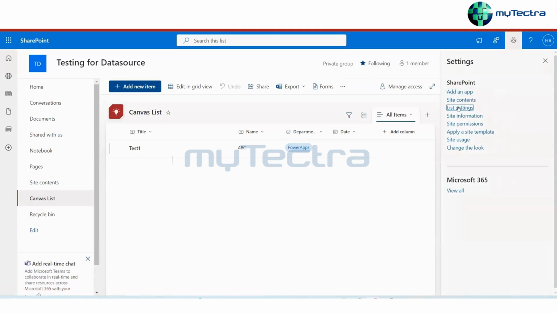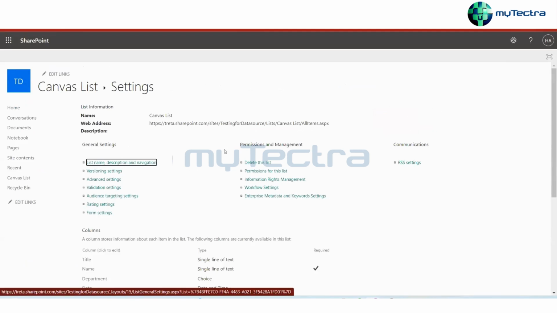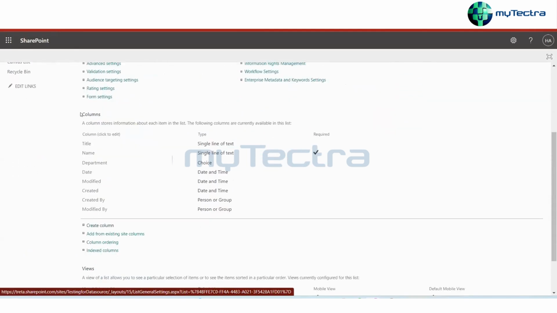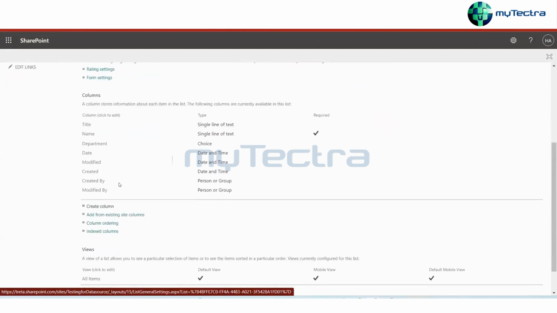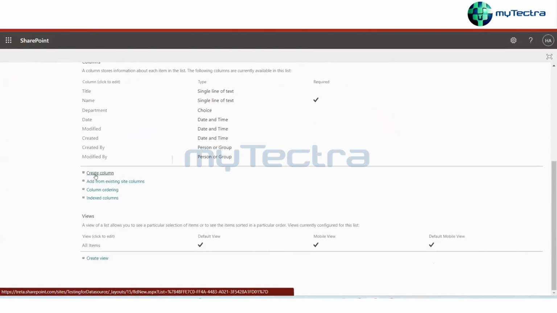Here in the list settings, we are not having only the columns. It's showing the columns with the type of the data. But here in the settings, we are also having other things. Add from existing site columns: if you already have those column names in other sites, there is no need to create them again. We can just take those columns here.